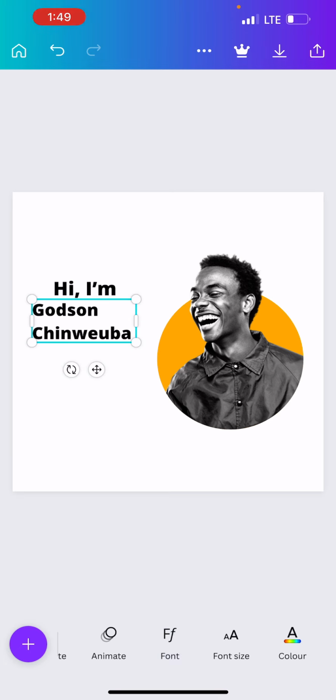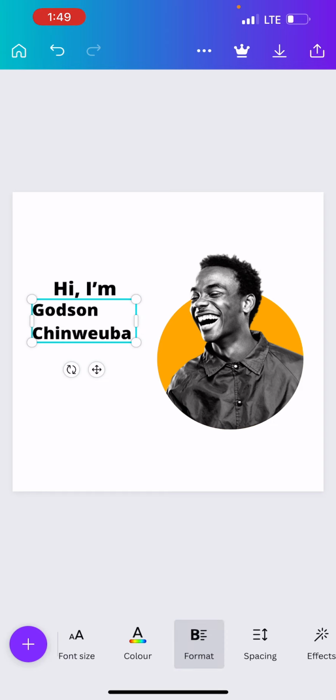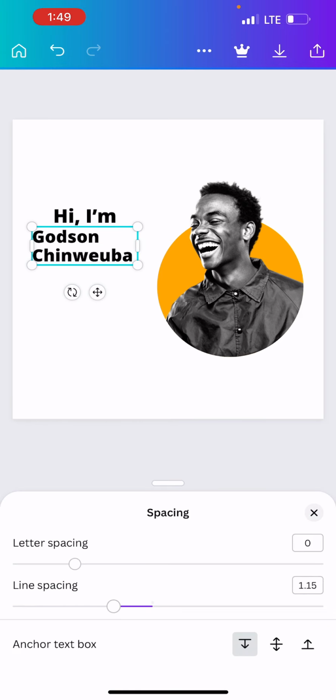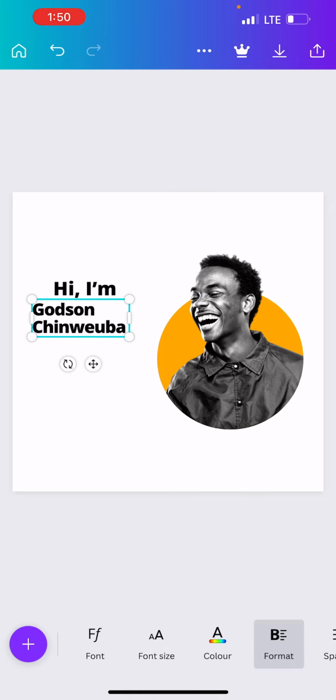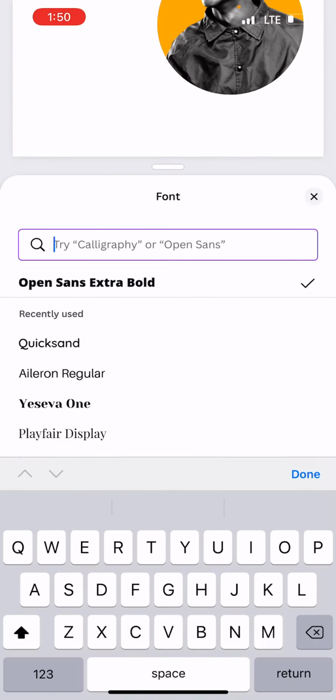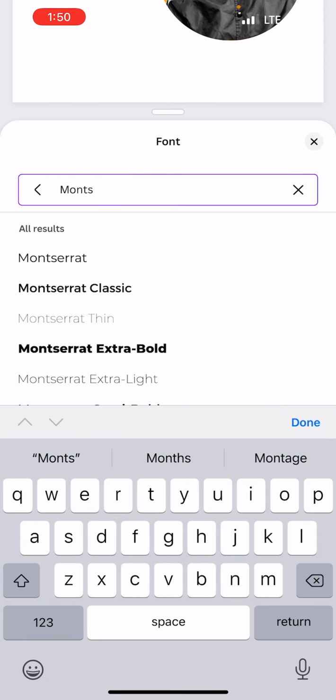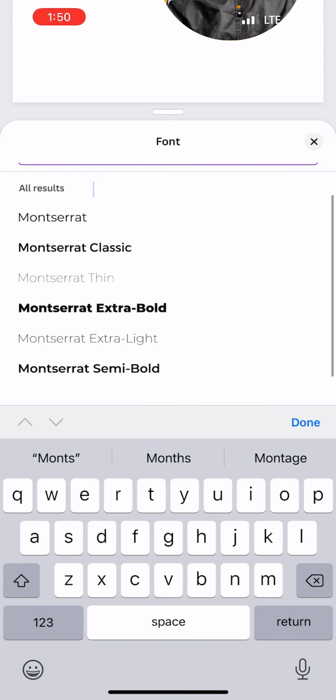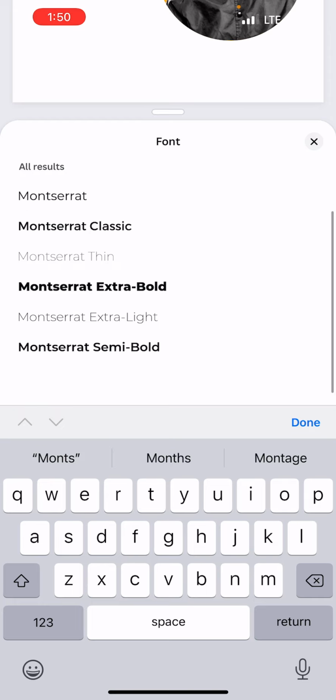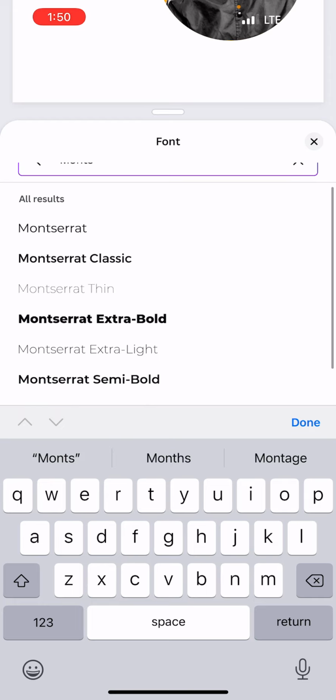So the little more arrangement could be to reduce the line spacing so it's closer that way, to reduce the letter spacing a little bit. Okay, I want to use a different font for everything here. Okay, there's Montserrat, so I'm going to use Montserrat font, which is actually one of the major fonts we'll be using in subsequent designs.